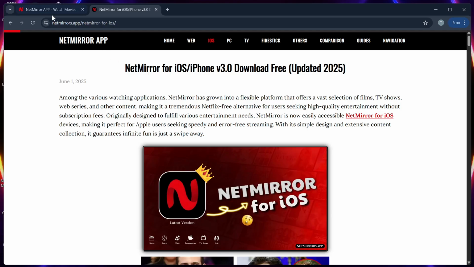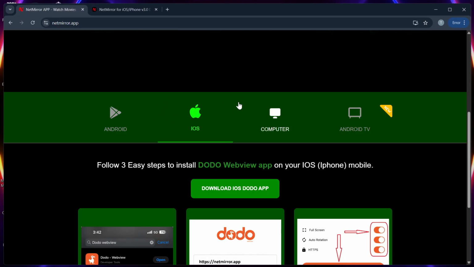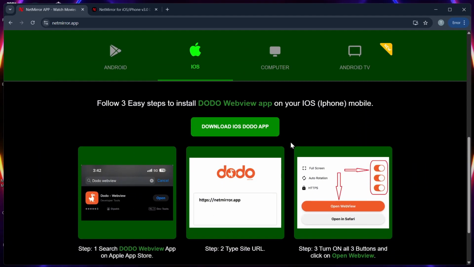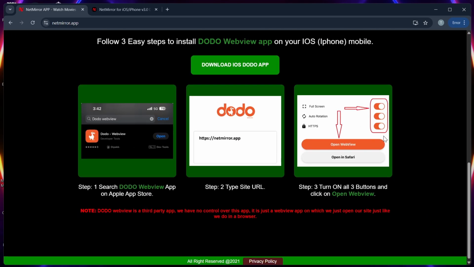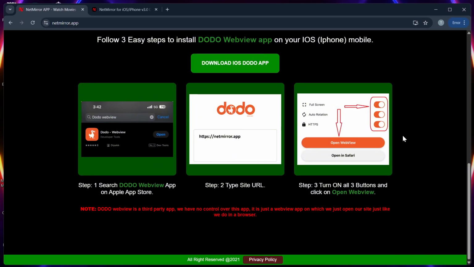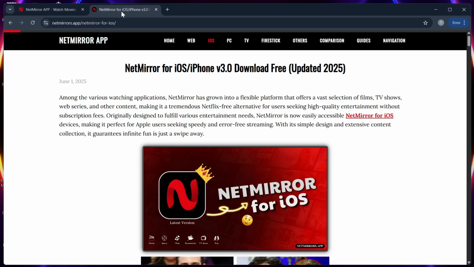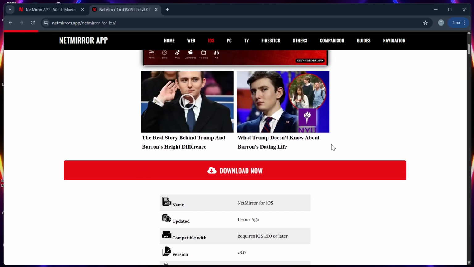Step 3, download the iOS compatible version of the app. You may be prompted to allow downloads from unknown sources. Step 4. Once downloaded, go to Settings and then General, then VPN and Device Management. Step 5. Tap the app's developer name and select Trust to allow the installation.